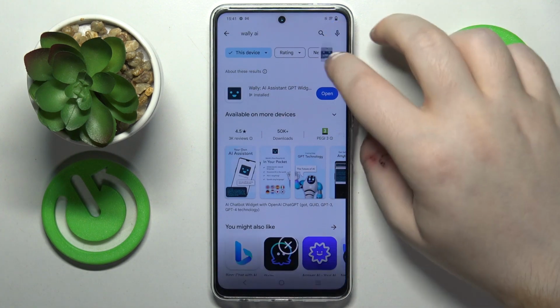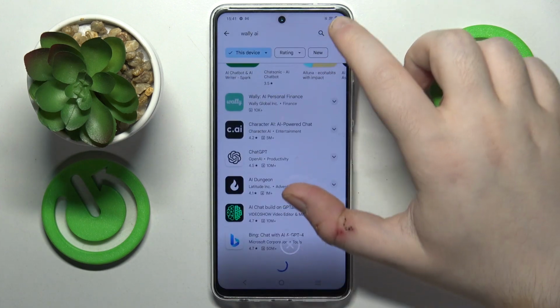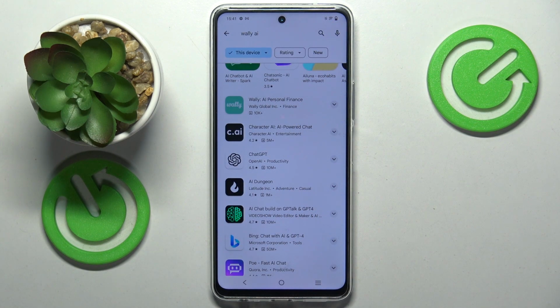And as you can see, he responded, and if you want to remove him from your screen, just drag him into the X icon in the middle of your screen.